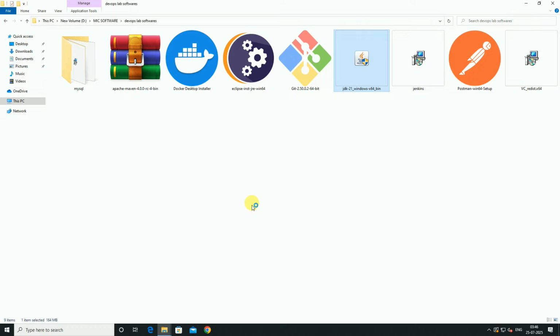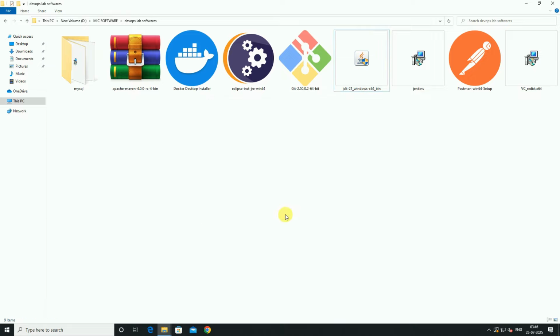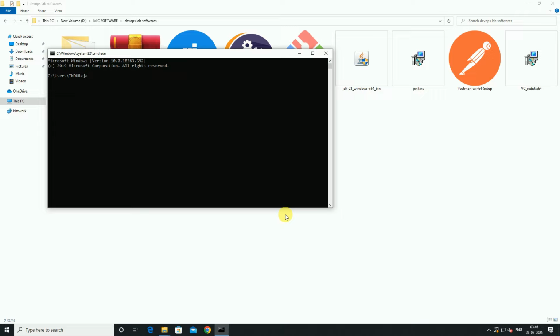I will provide this software folder in every system. Next, next, and Java is installing. After the installation, again go to run, then type cmd, then type java space hyphen version. It displays the Java version. So Java is installed successfully. Then close this. Then again open run, then type cmd, type java space hyphen version. It displays Java 21. Java 21 is successfully installed.